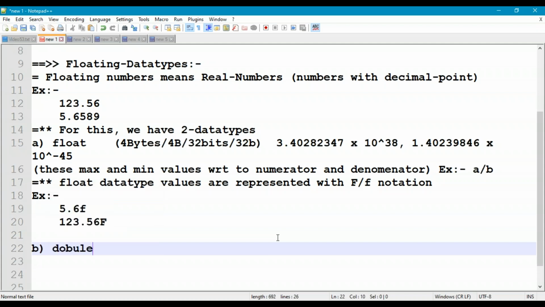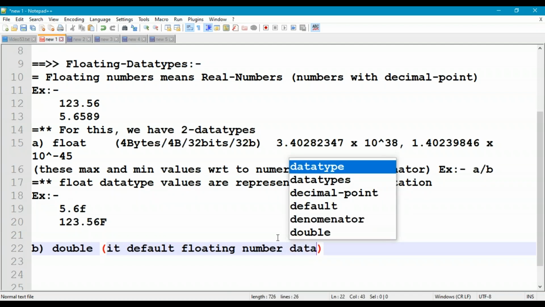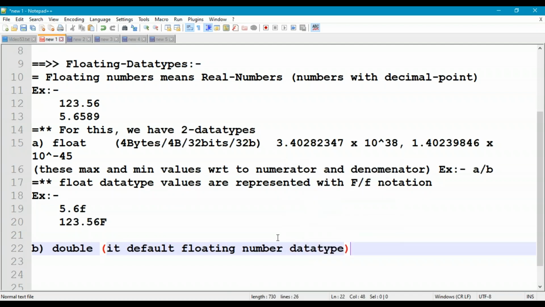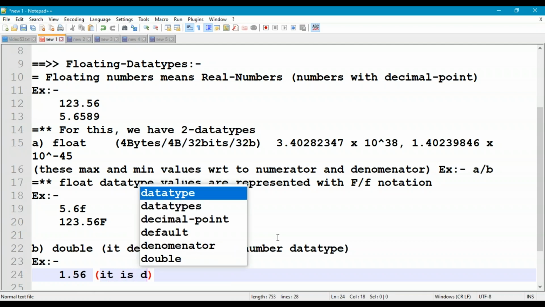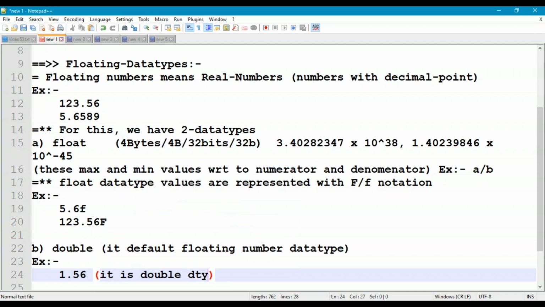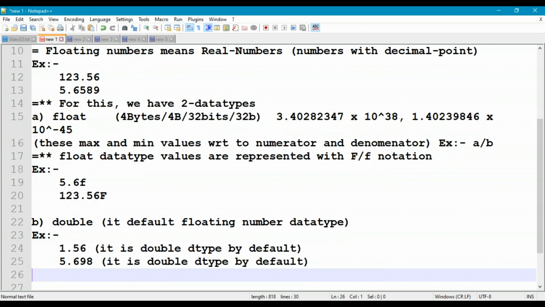Next one is double. Double is the default floating number data type. For example, if we take 1.56, it is double data type by default. If we take something like 5.698, it is also double by default.